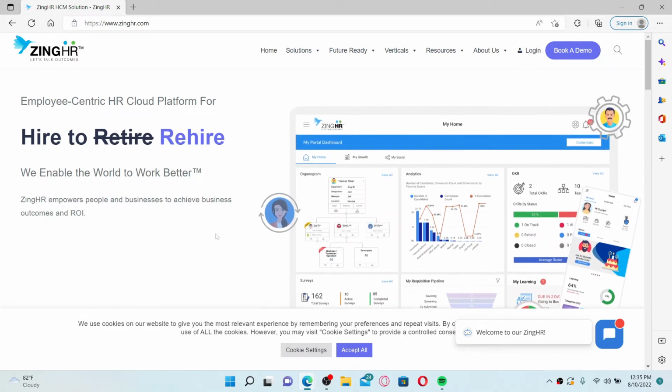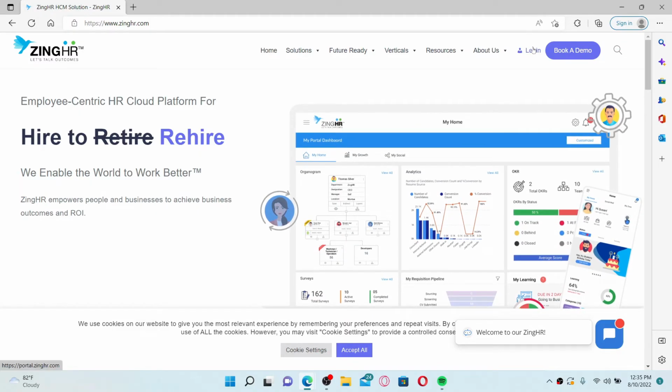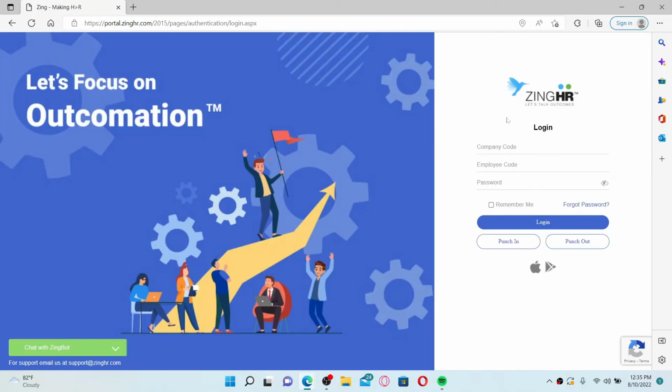If you want to log into your account for ZingHR, go to the top right-hand corner and click on the login link. You can go ahead and enter your company code in the text box appearing at the right-hand side of the screen that has been provided to you. Once you type in your company code, go to the next field and type in your employee code number. Now, head over to the password box and type in your password associated with your account.